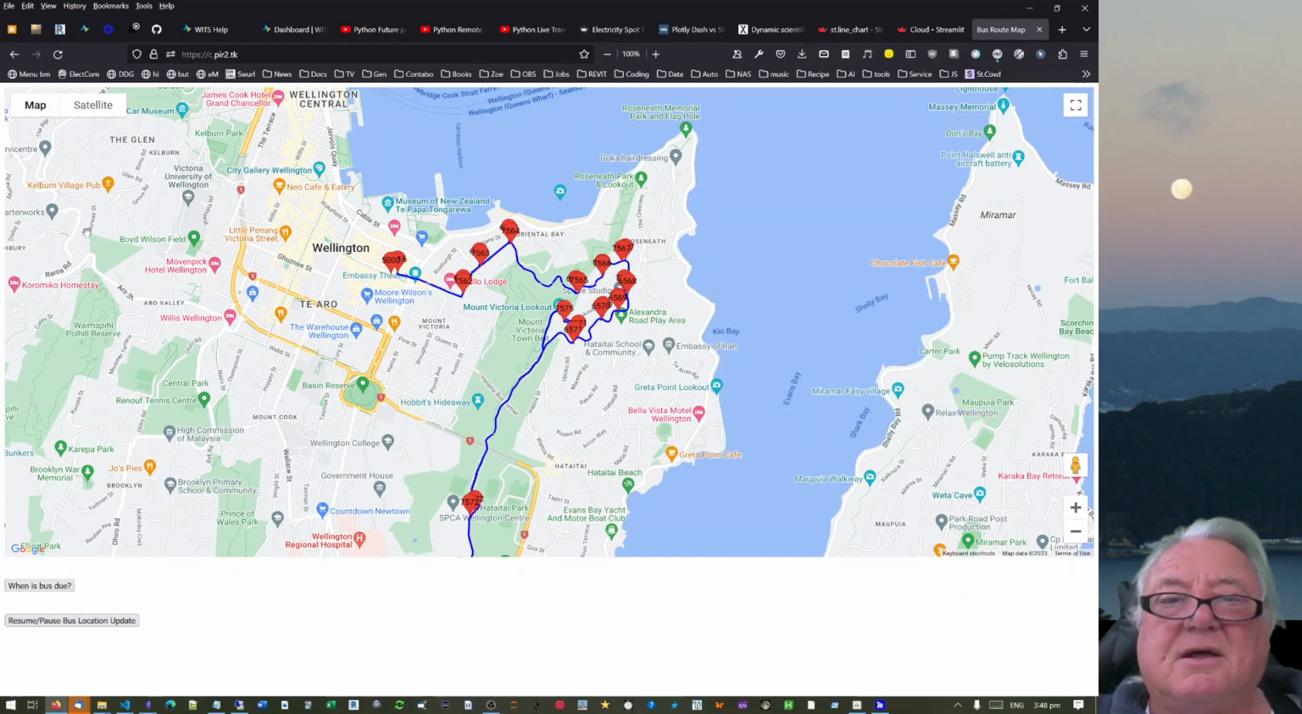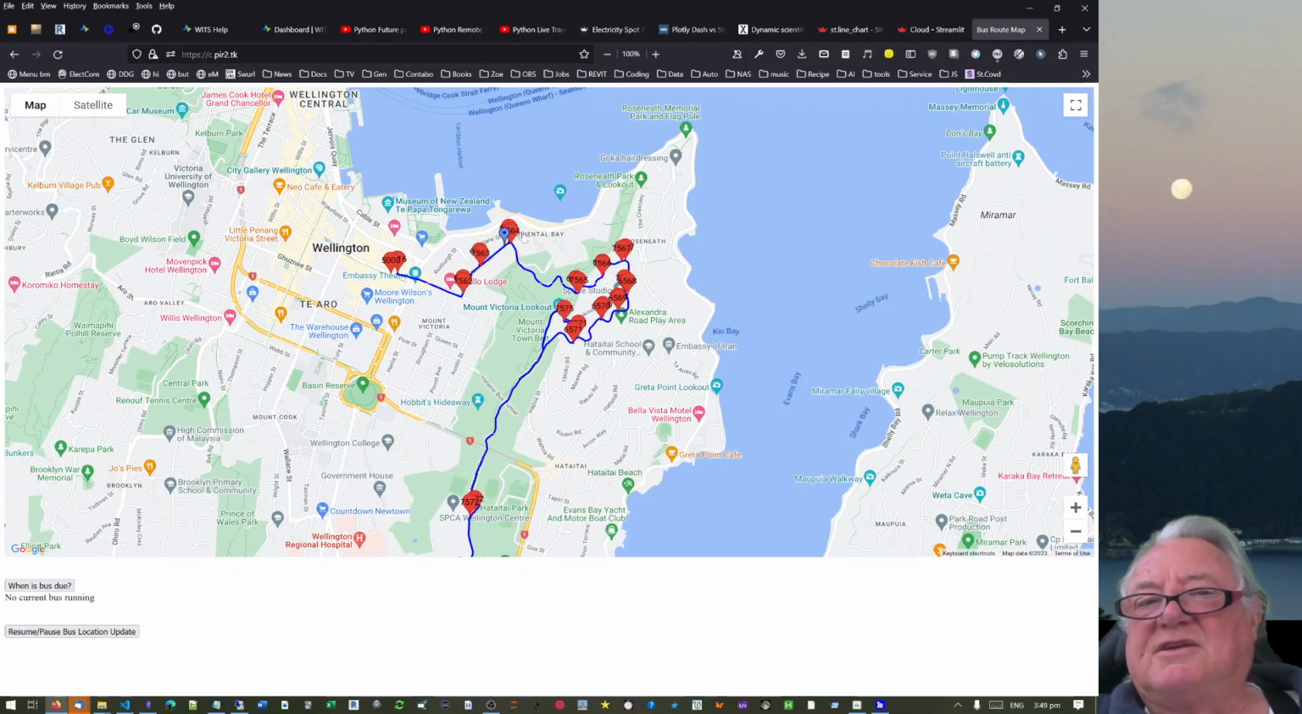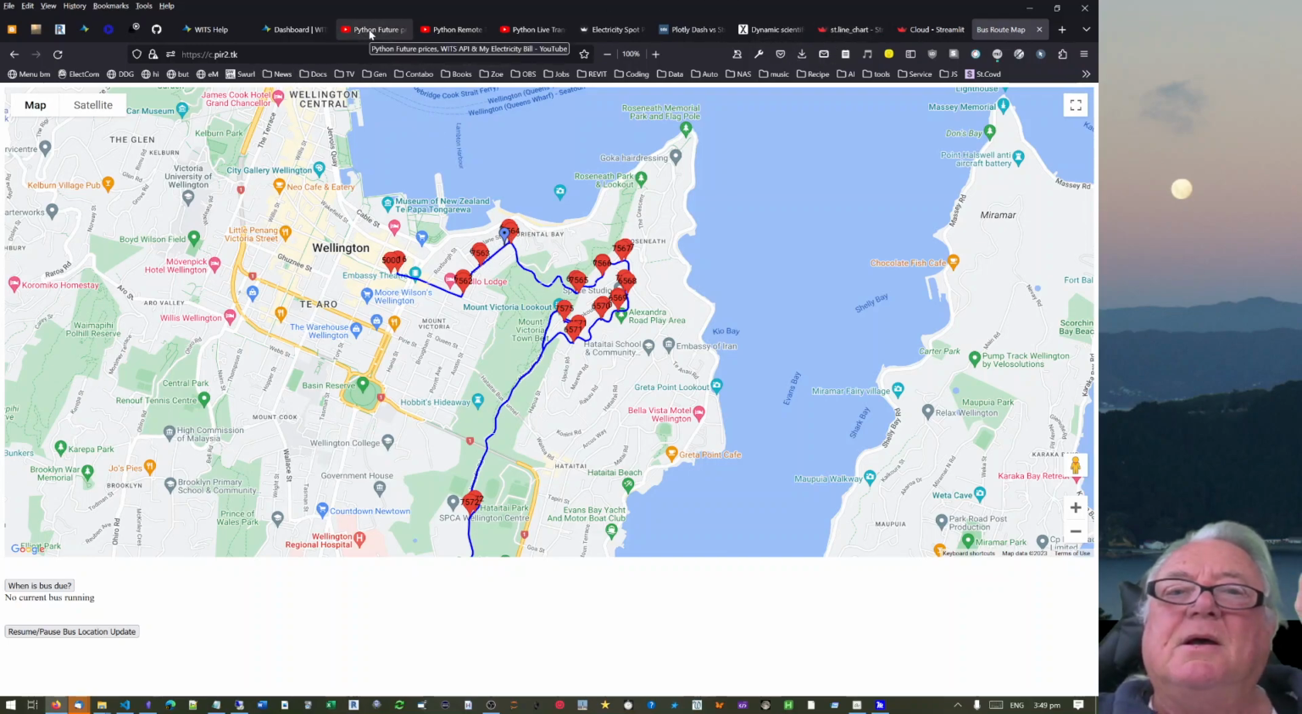Is it running the bus location there? Because no current bus is running, and when I did that resume, here's the bus, but it's going in the wrong direction. It's actually going down, so I would have missed it as such. So there's a current bus, but it's actually not in the right way. So total distraction, doesn't matter.